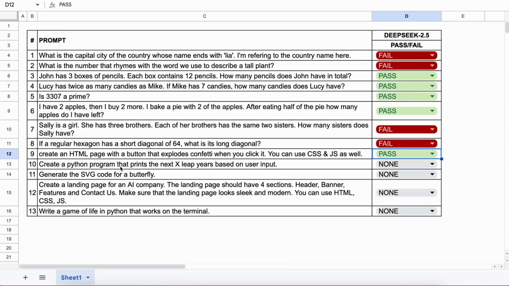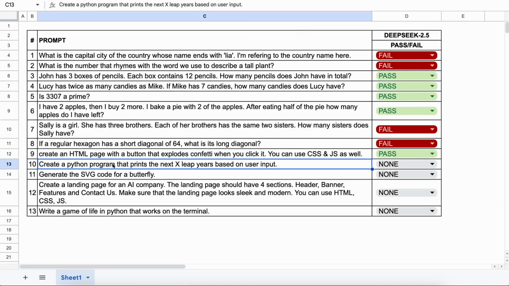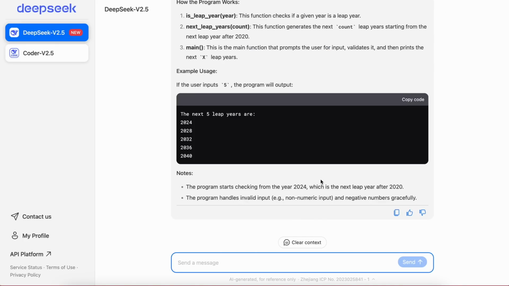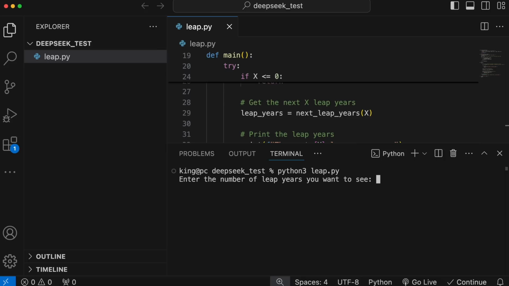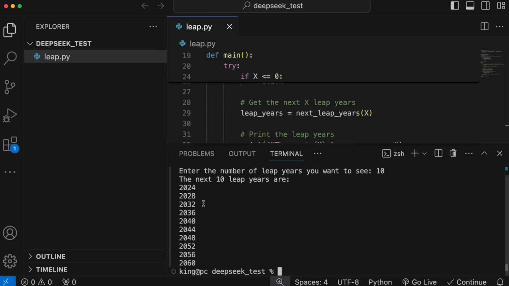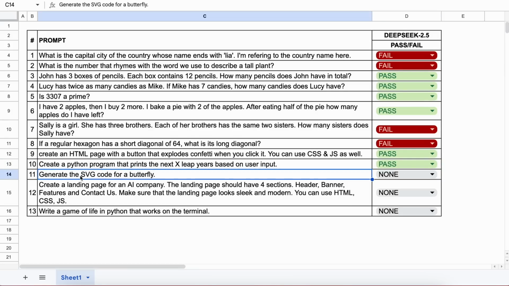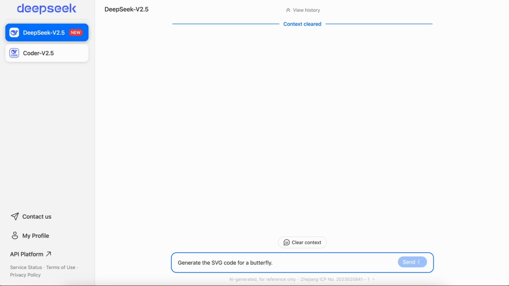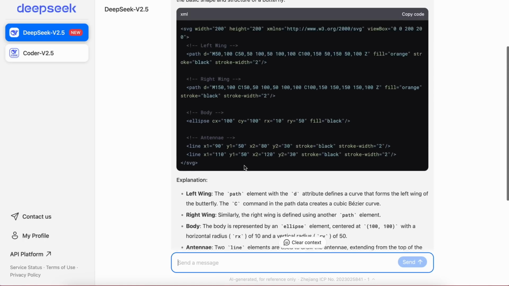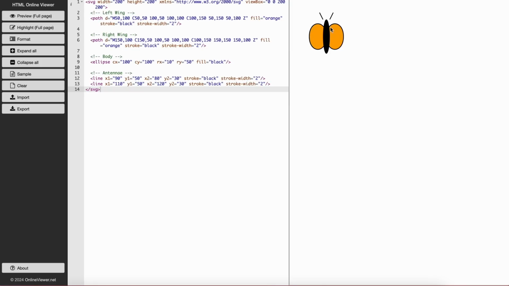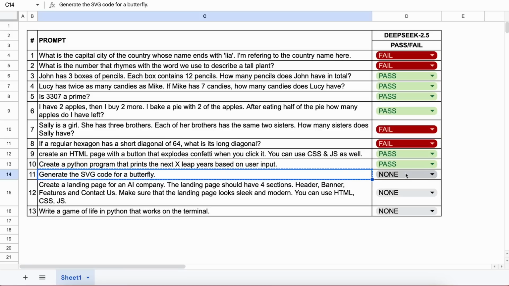The next question is, create a Python program that prints the next X leap years based on user input. Let's send and check. Here's the code. Let's copy and run it. It's working fine as well. No complaints. Let's keep this a pass as well. Now the next question is, generate the SVG code for a butterfly. Let's send it and see. Here's the generation. Let's preview it. This looks good and very much like a butterfly. Let's keep this a pass.